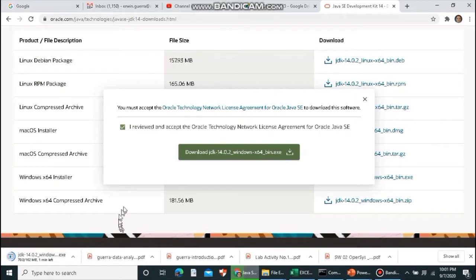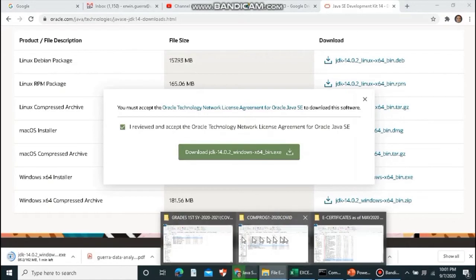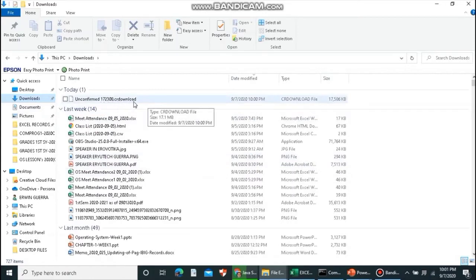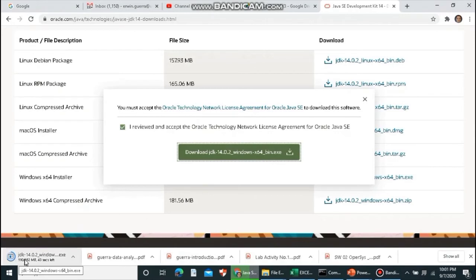Alright, so while waiting, we need to go to our downloads file, and this is the file. It's not yet fully downloaded, so we're just waiting for the complete download of the file. Okay, so as we can see here, it's moving. Okay, it's almost there. 30 seconds.